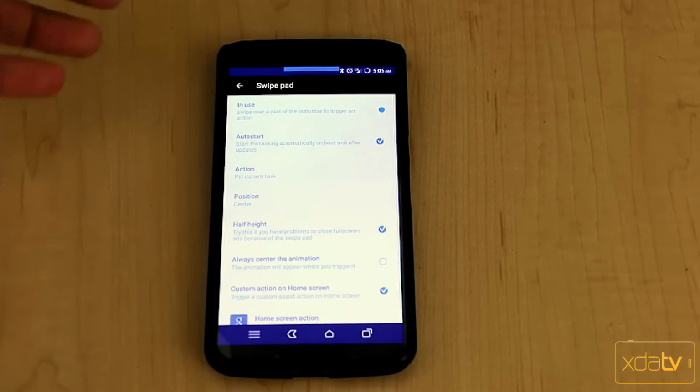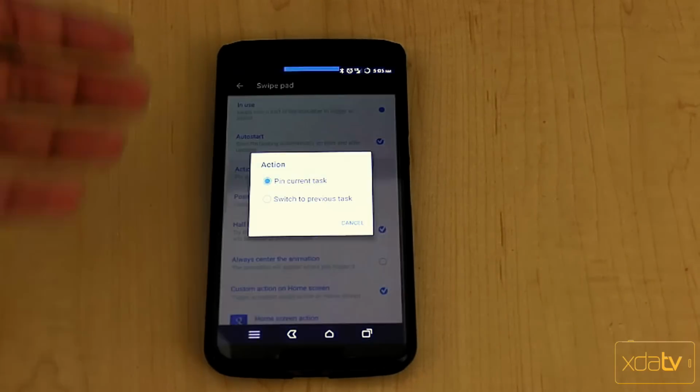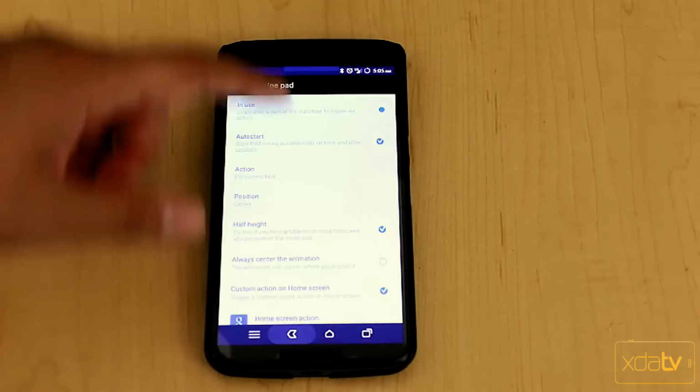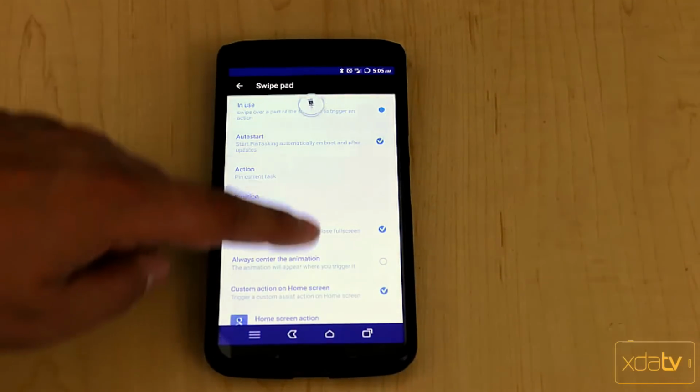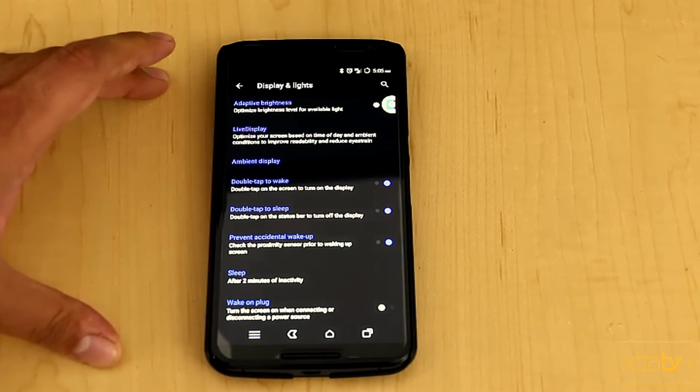First thing we want to make sure is to turn it on. It's under the second tab. It says in use, turn it on, auto start. The action currently I have it selected is to pin the current task, which means if I pull this down, it will pin this current task that I'm doing. So I'll bring it down all the way and then it pins it. Takes me back directly into just the setup right here as far as what we have.